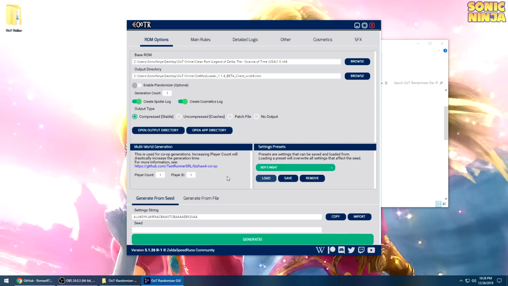For OoT Online, basically everybody who's playing has to have the same seed. So you can give them the seed information and they'll be able to type it in and generate it from their own ROM. Normally you would change a player count if you were doing a multi-world, which is where everybody gets their own individual world and people have items for each other. But with OoT Online, you're all going to be sharing one world, so there only needs to be one ROM made. So once we're done, we just click generate.